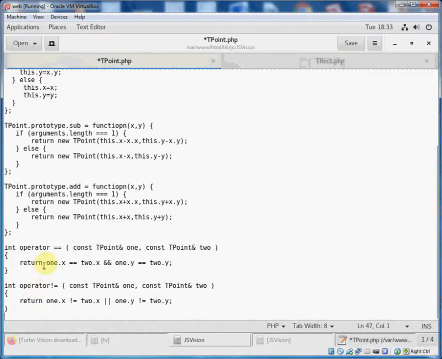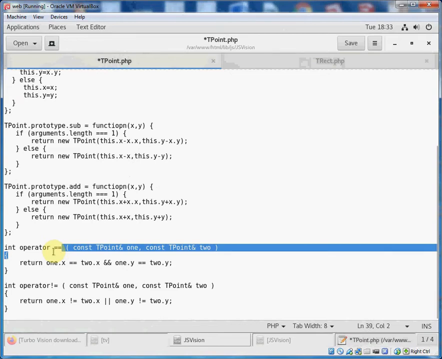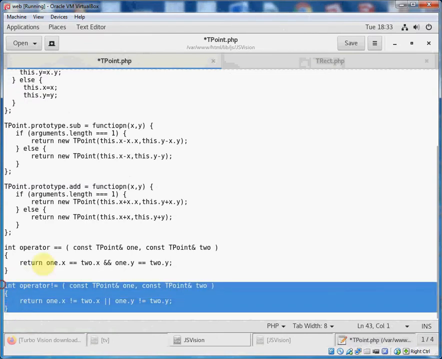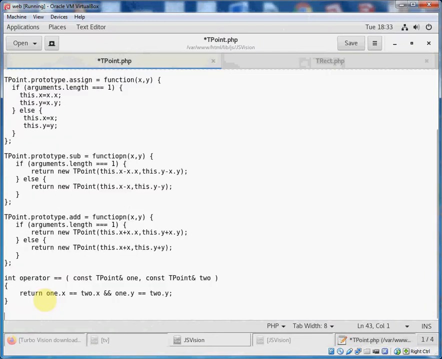Two more operations that get overridden are the equal and not equal function. We really don't have to write a not equal function, so let's get rid of this, because if you write an equal, then you could call the equal function and just not it. So let's get rid of this. The equal function, I'm going to call it equal.